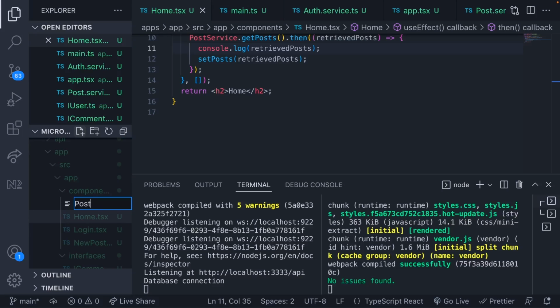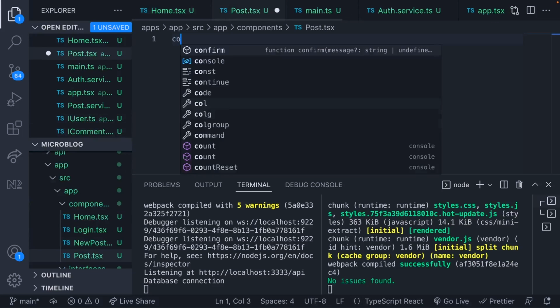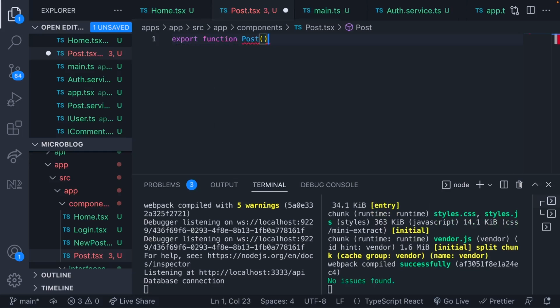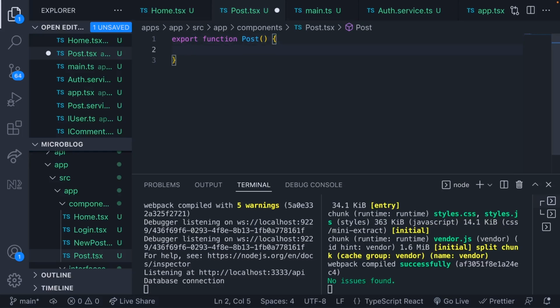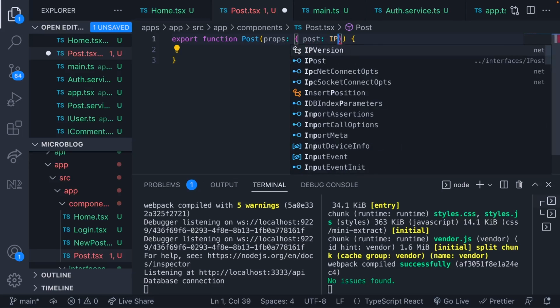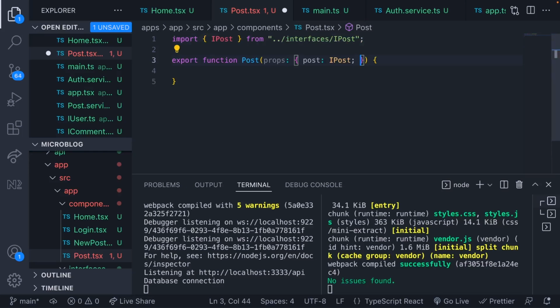We could of course do this all in the home.tsx file, but it makes sense to separate a post off into its own component. So let's export a function of Post, and what we're going to do in here is accept a prop into the actual post component, and we'll just type this with our TypeScript. We'll say there's one prop which is post, and it's IPost. So we're just going to use that to actually render the component details in here.